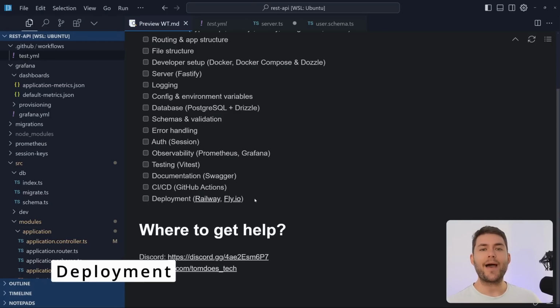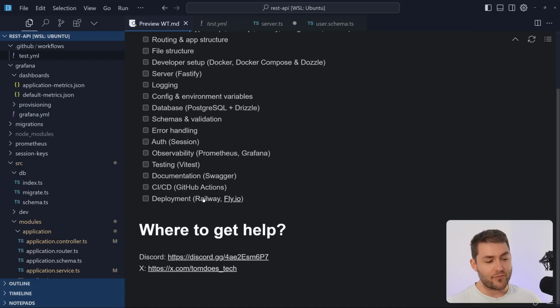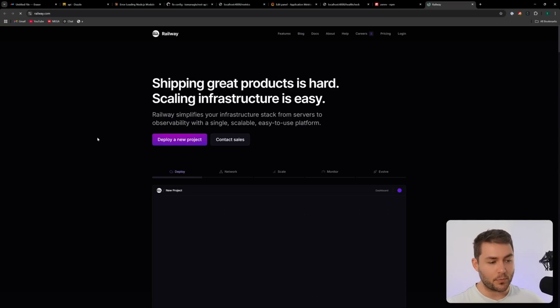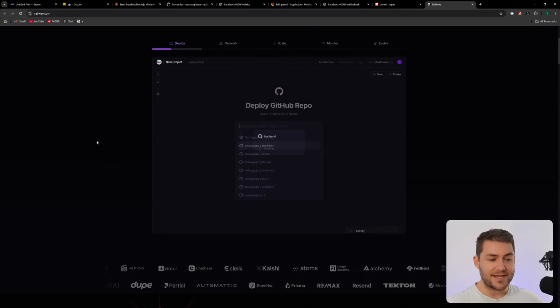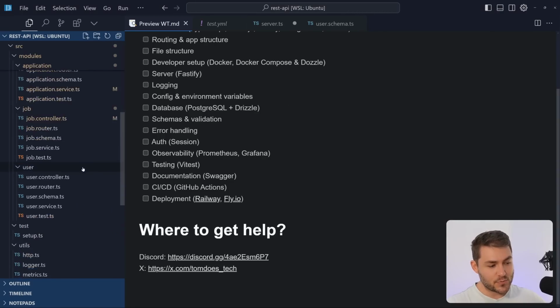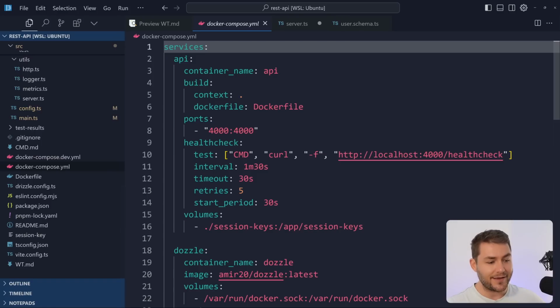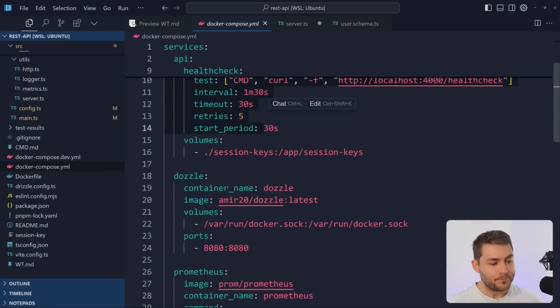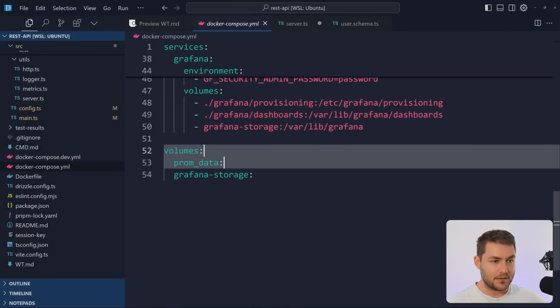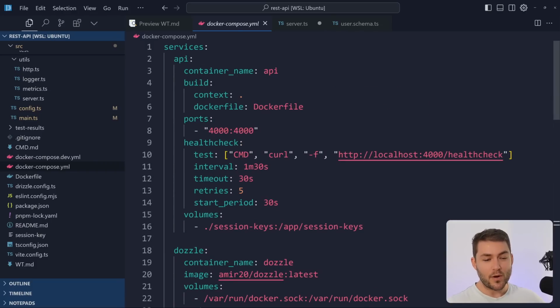So the last thing to talk about is how we would deploy this application. So personally, I would use Railway. Railway is a really good platform for deploying your application. And the reason that I would use this is, one, because I've done it before, it is super simple. And two, because we can use our Docker file here to deploy the API and to also deploy Dozzle and Prometheus. And this Docker compose file here would probably work out of the box.